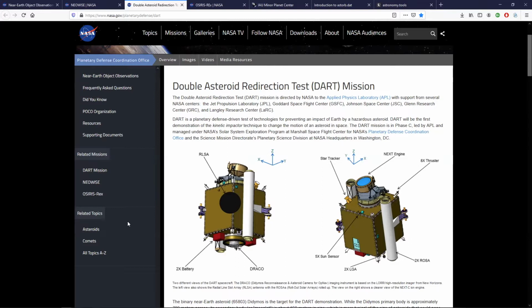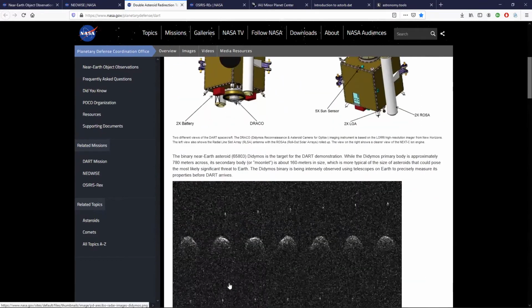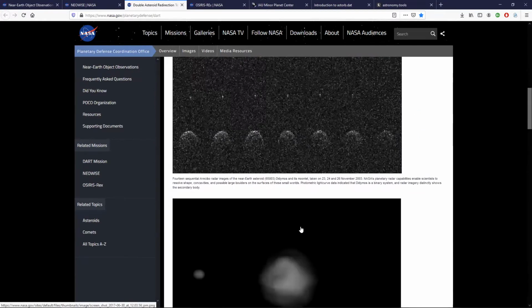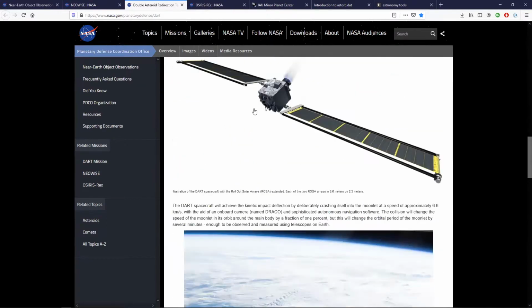So that's the target, the Didymos 65803. We can look that up. It has been characterized with Arecibo, which no longer exists, which is a shame. We have a fairly interesting object, and it has a moon, which is fascinating. That's what the craft looks like.